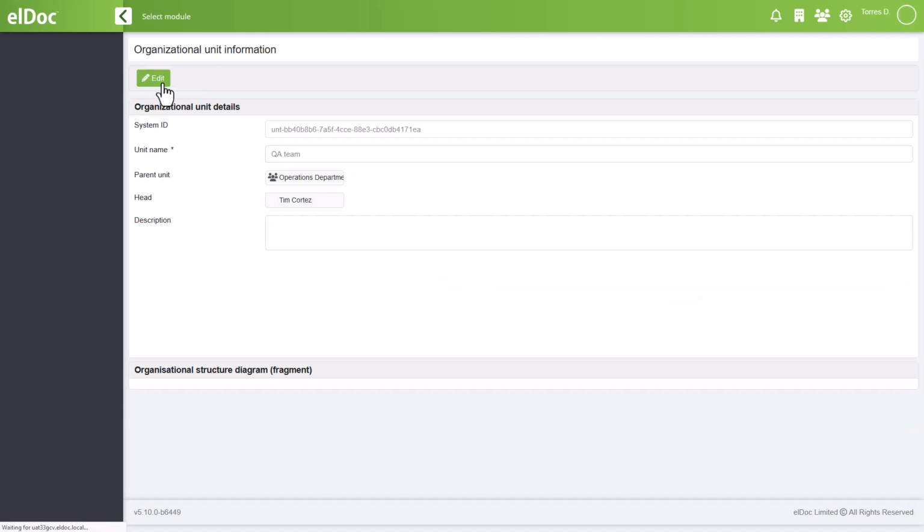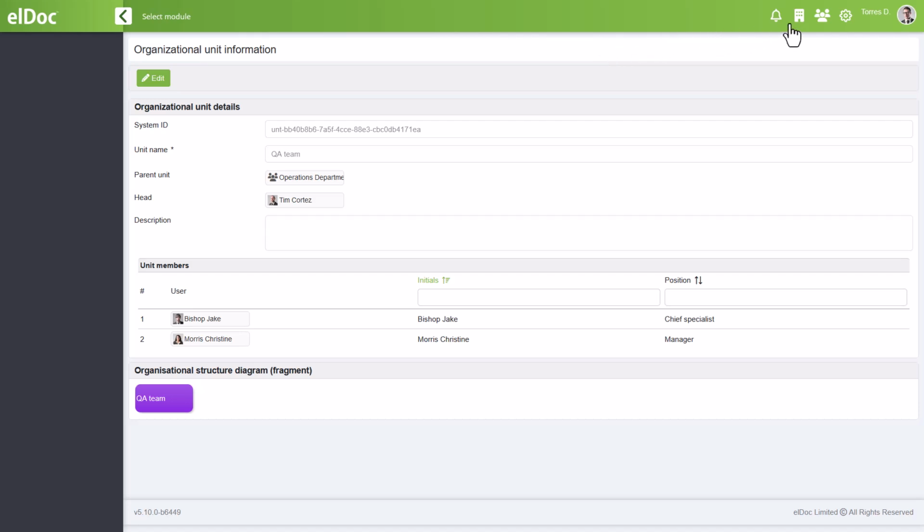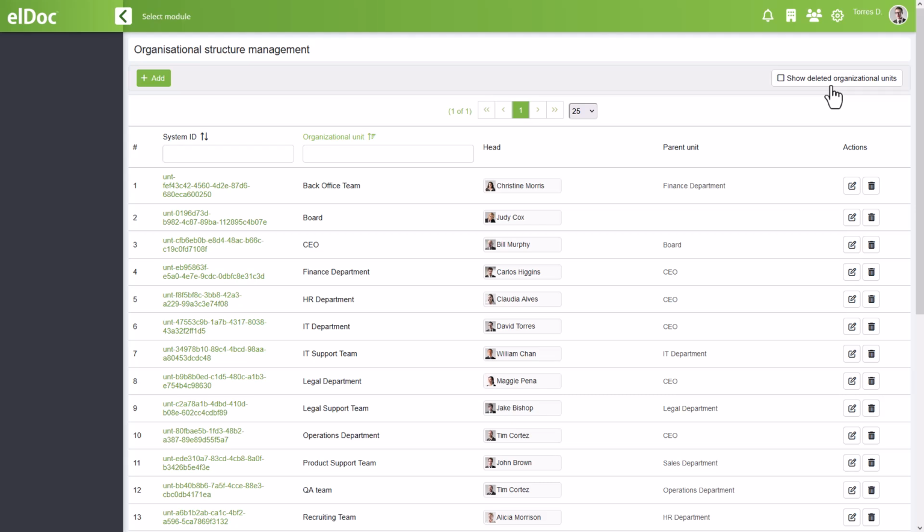After successfully creating the new organizational unit, you can promptly check your changes and view it within the visualized organizational structure.